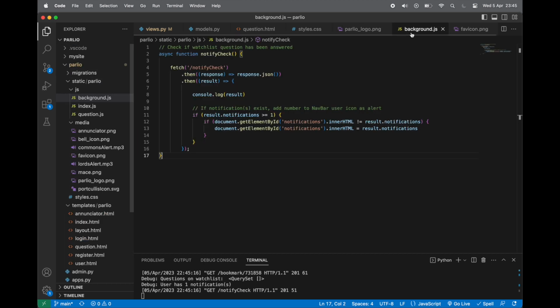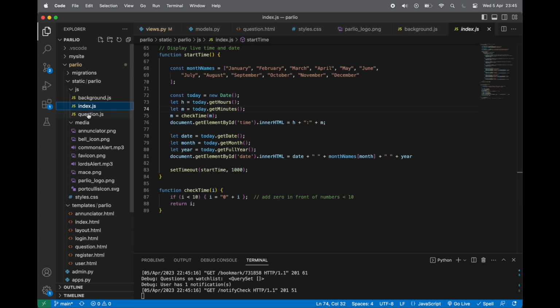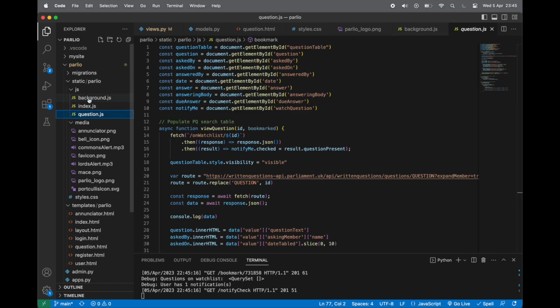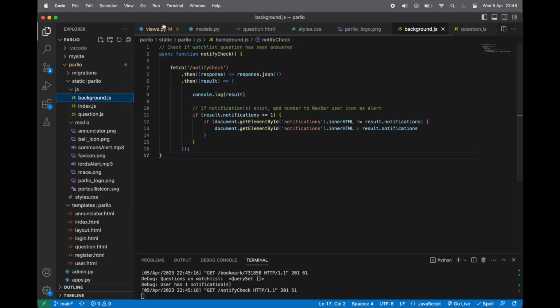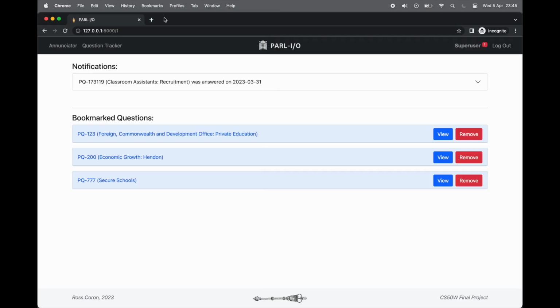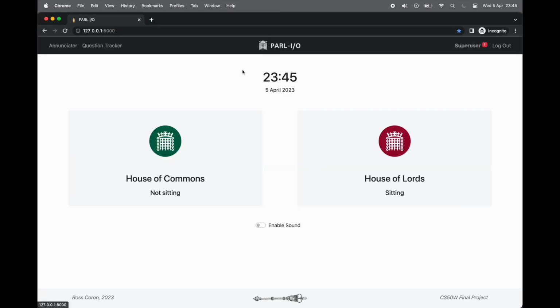Here's a style sheet containing our CSS code and animations. Here's the app static files, so that's the icons, sound effects and images and so on. And finally, here is all of our JavaScript code, populating our tables, keeping our digital clocks ticking, and notifying us when our answers come in.